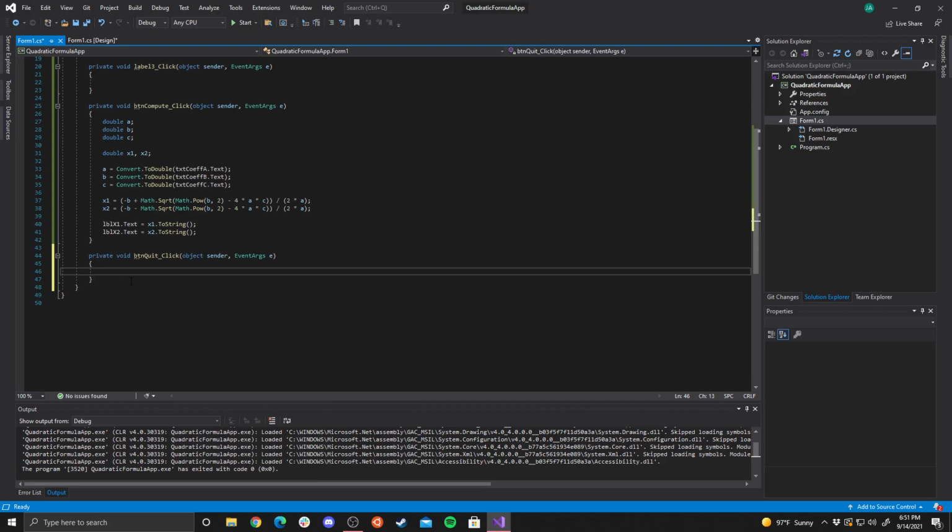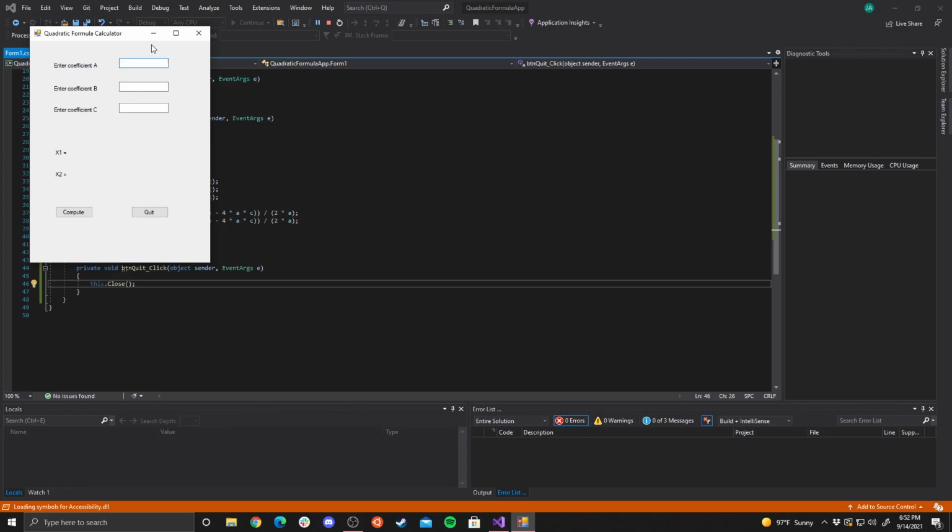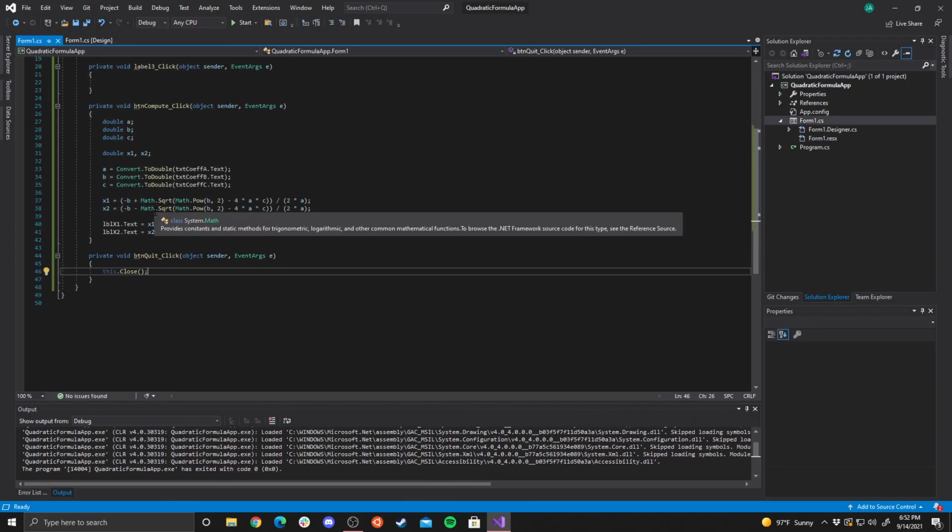In order to do this, I think you have to say, let me see, I forgot the actual, I think it's this dot close, I believe. Yes, this dot close. Okay, there we go. So this dot close is going to end the program. It's just going to close the form. Let's check that out. So I hit quit, and it closed it. It ran this function. All the function did was this dot close.